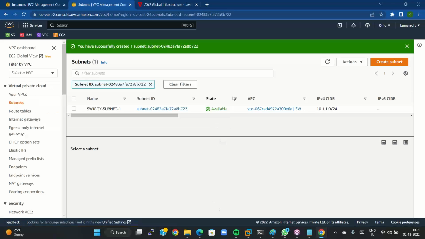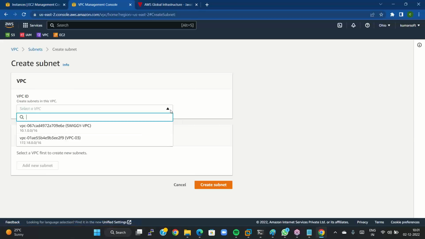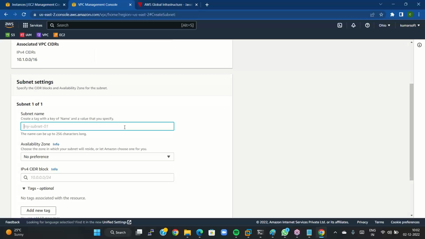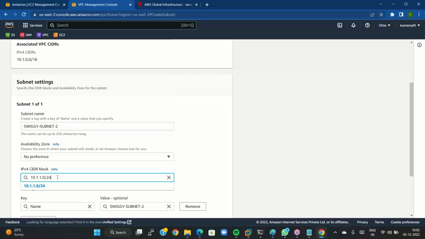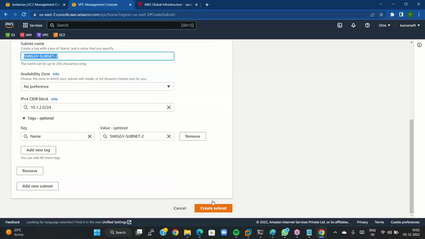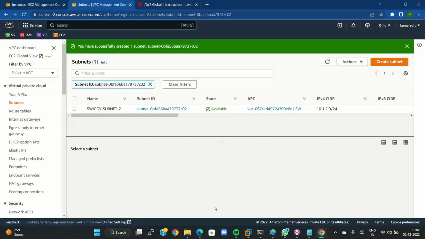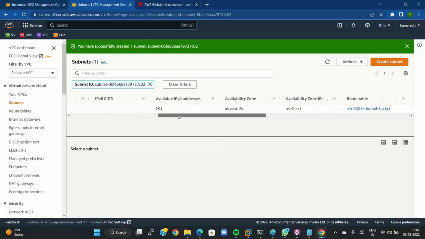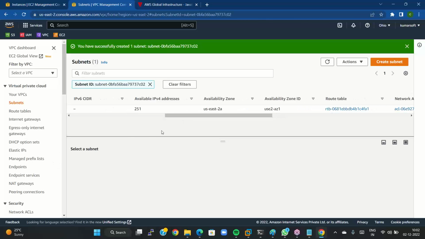And the next subnet which I am going to create is another subnet inside the Swiggy VPC. I want to create a subnet here. What I will do here is subnet 2, and the CIDR here is 10.1.2.0/24. This is subnet 2, and create the subnet. Second subnet has been created. If you want to create another subnet, you can. But here there is a problem. Here I did not select the availability zone.